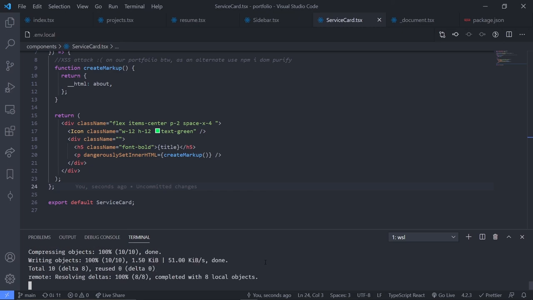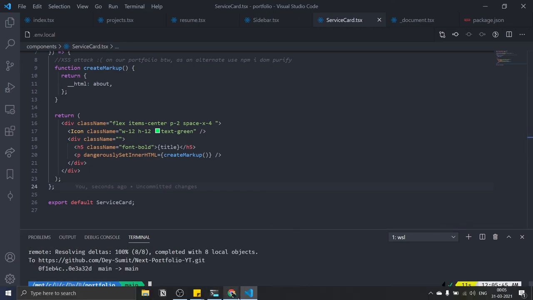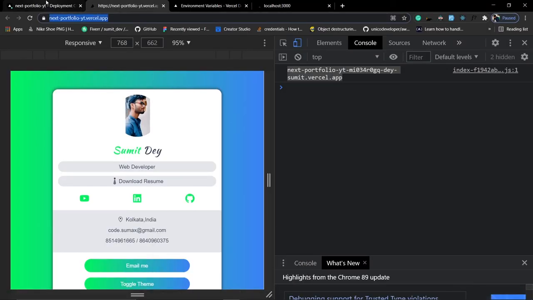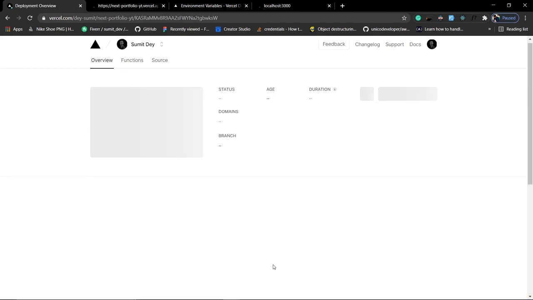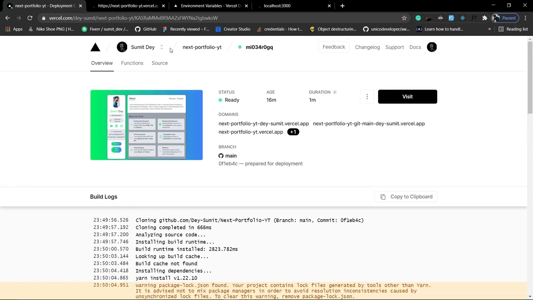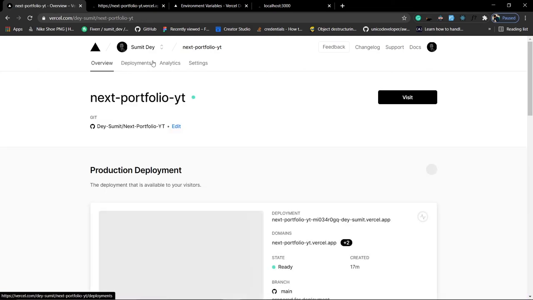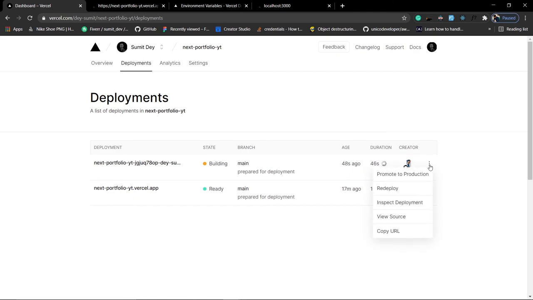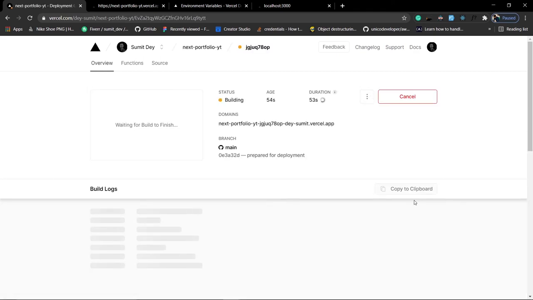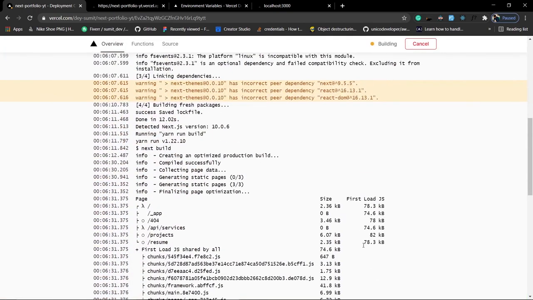Cool, done. Just go to Vercel and you should see something like, hey, deployment is going on. Refresh the page. I've also given the same commit message, so I can't check this out. Actually, just go to next portfolio YT, click on this deployment. Yeah, this is building. Cool. Look at this, the duration is 41 seconds. So let it build. Click on inspect deployment and you can see the deployment.